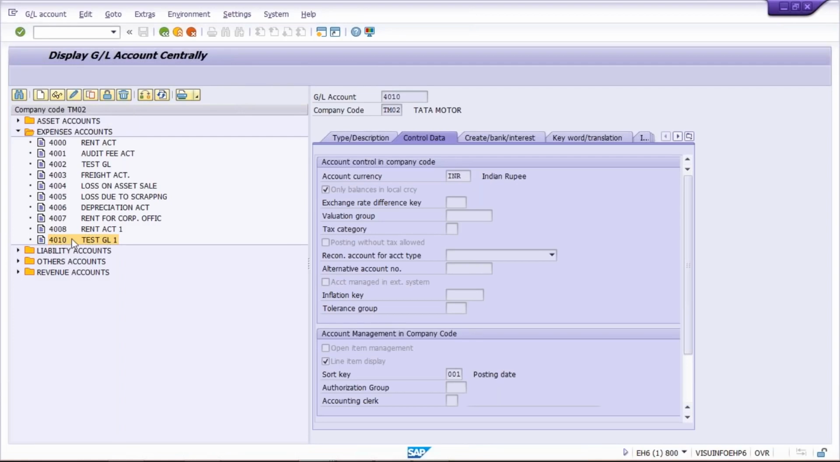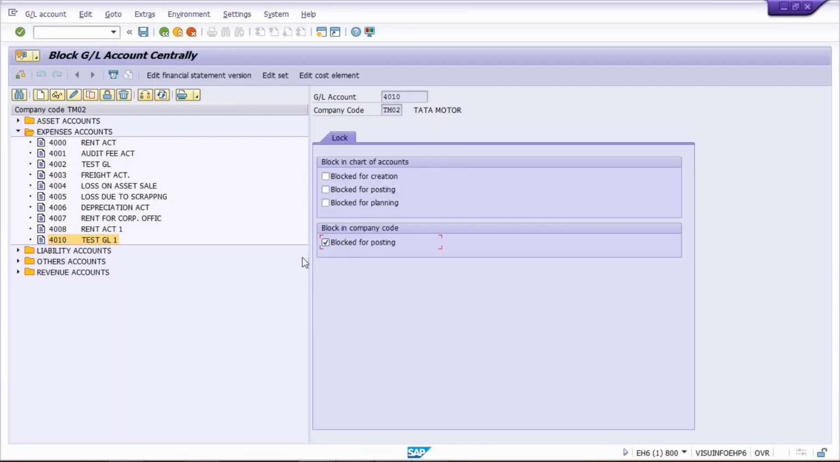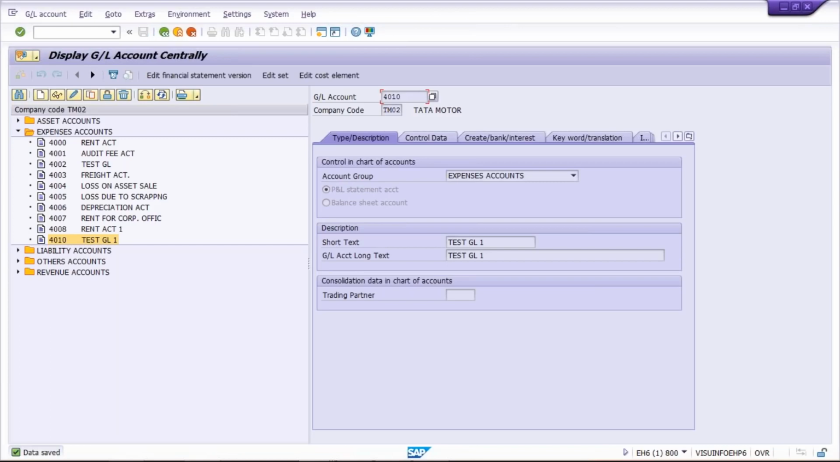First of all, you have to select this GL and then apply block for posting, and block for posting at company code level itself. Why? Because the next step, whichever I am going to perform, is also going to be performed at company code level itself. So apply a block for posting at company code level, and then just save it. So what is the first activity, guys? The first activity, we have to block the GL.